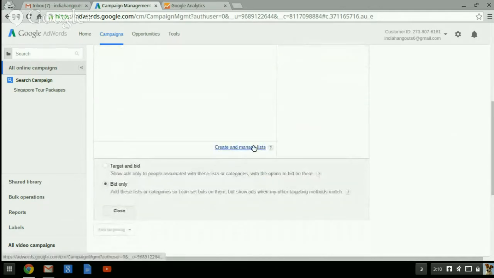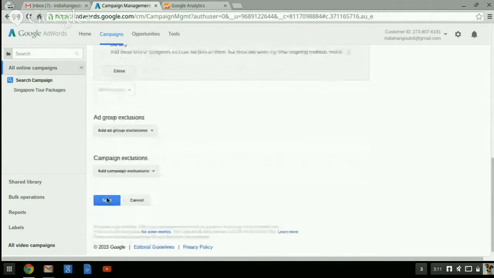Once that is done, you will see that there are two options called target and bid only. Now what's the difference between those two? Let's say you have keywords as well as your list. If you want to show your ads to people who are searching with the keywords as well as people who are on the list, you need to select bid only. Let's say you want to show the ads only to the people who are on the list and who search for the keywords, which is a combination of both. Then select target and bid. For now, I'm going to select bid only. Then scroll down and click on this button, save.